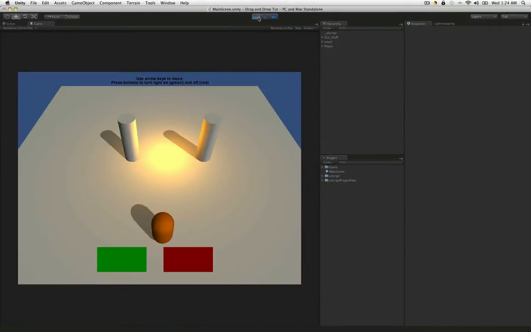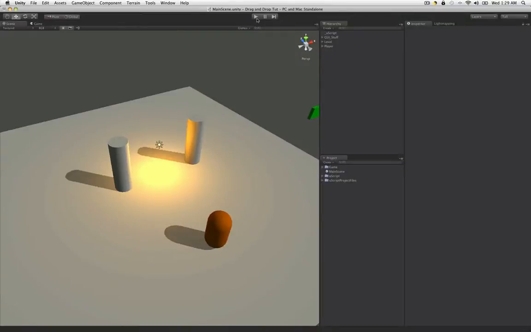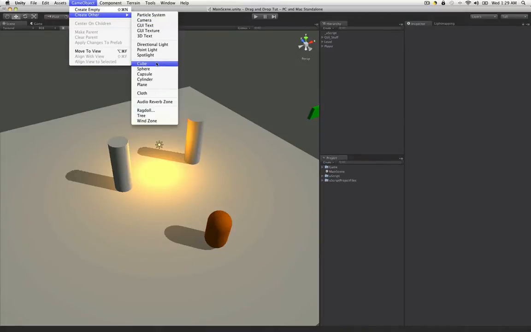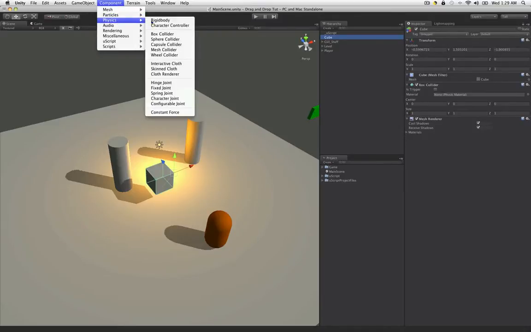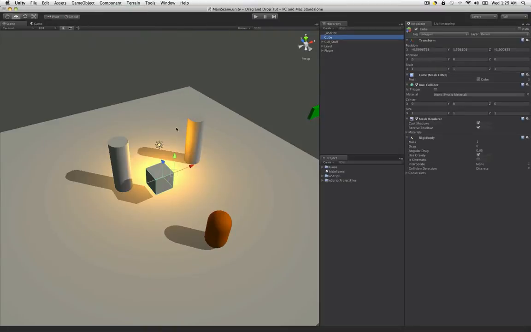Now that everything is happy, we need to add some cubes for us to play with. Game object, create other, cube. Our cubes will need to have the rigid body component attached to them so that Unity will know we want to make the cubes respond to physics. With the cube still selected, component, physics, rigid body.